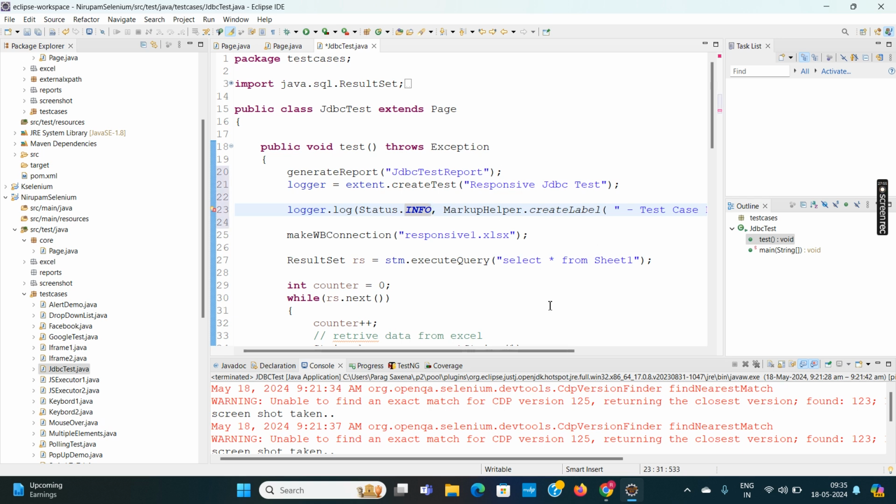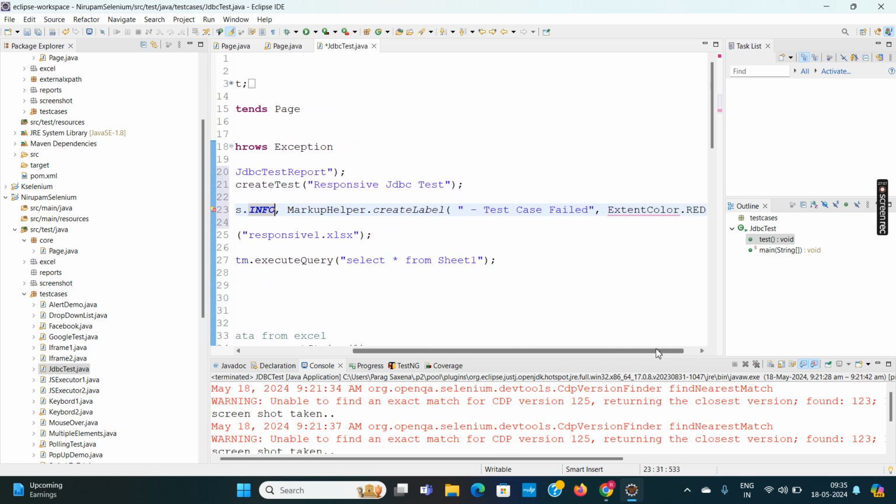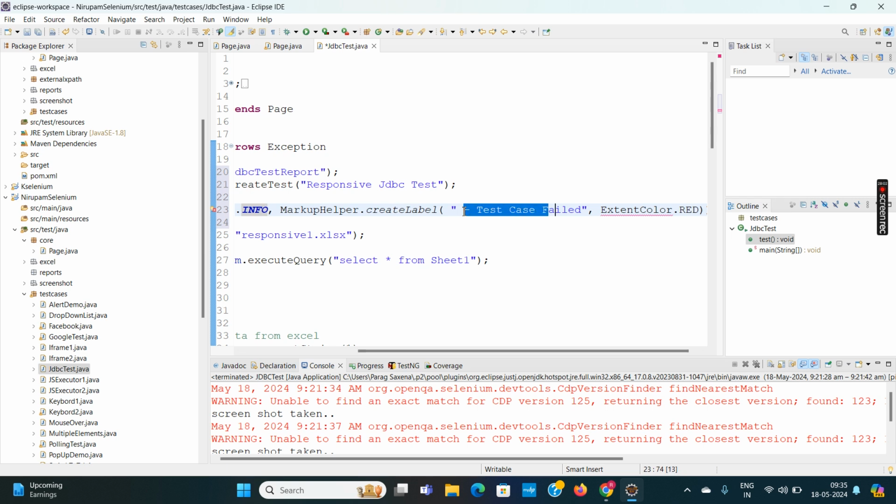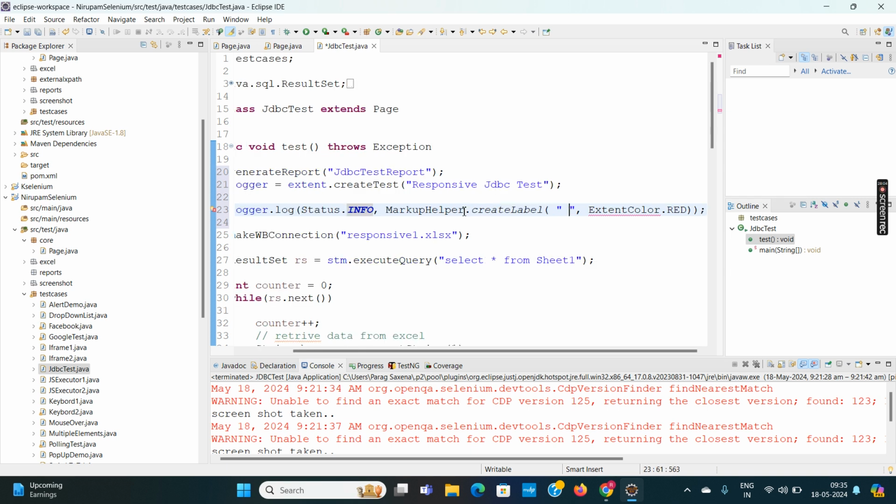You have to import it, and whatever message you want to write, you can write the message like here. I want to write the message that is JDBC test called. This message will be recorded in my report.